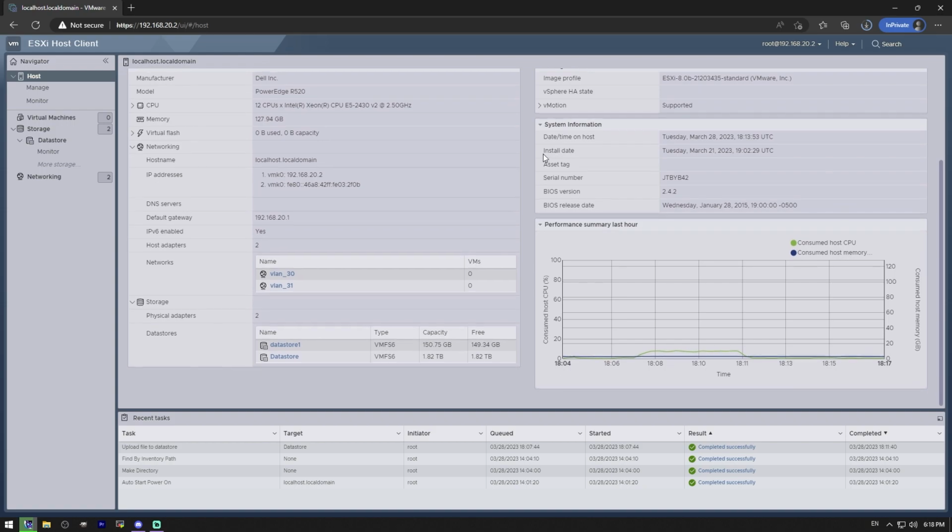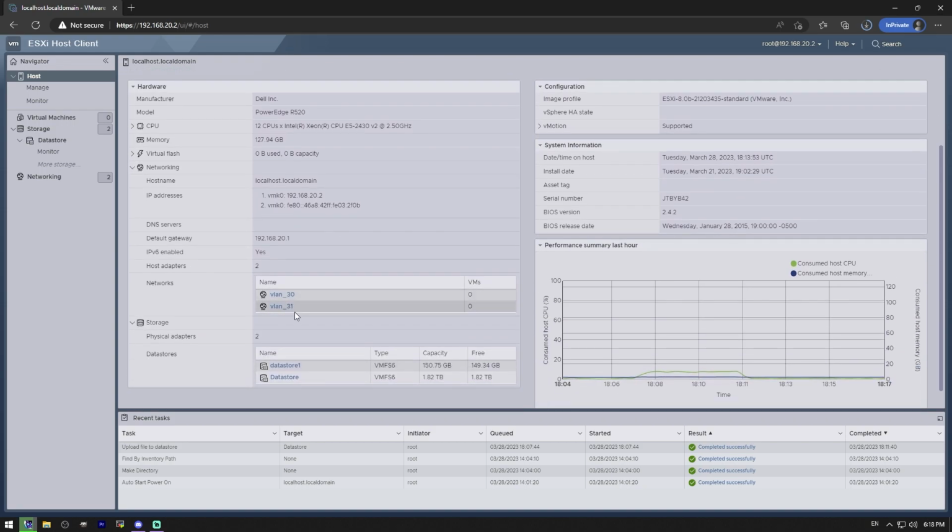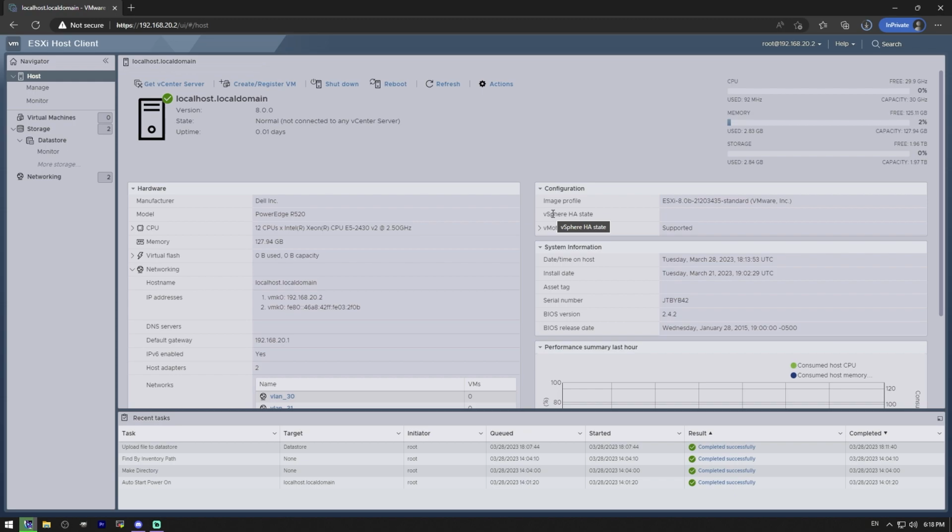We stood up ESXi in the last video. We got our networks set up. Remember, these have no DHCP settings, so we'll have to statically assign all of our network interfaces as we deploy systems. Now, the first thing we need to do if we're going to build a virtual machine is create and register a virtual machine.